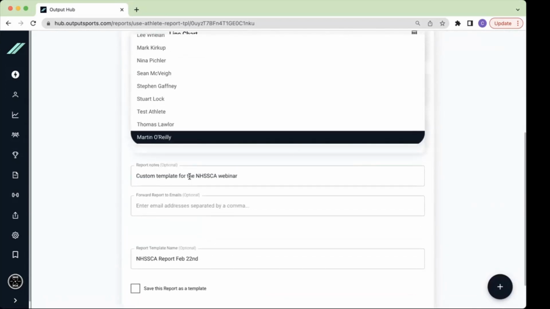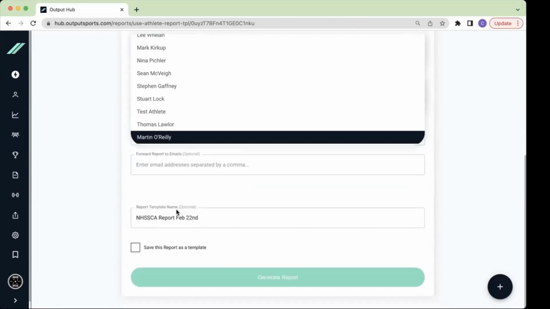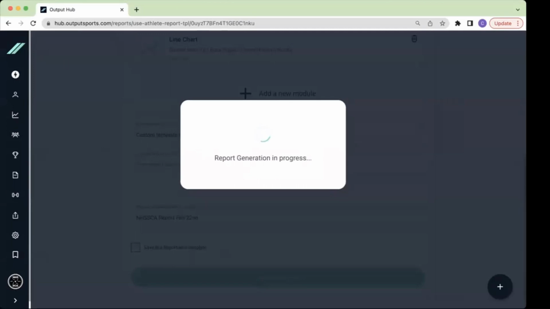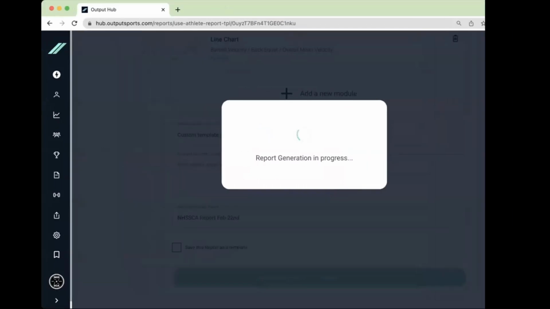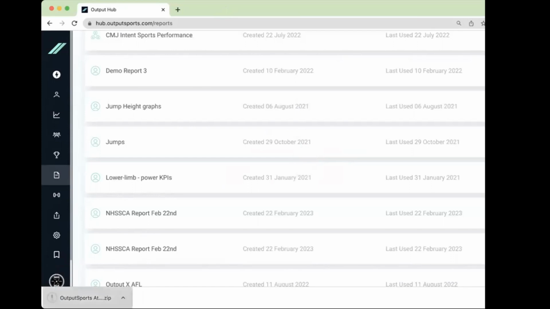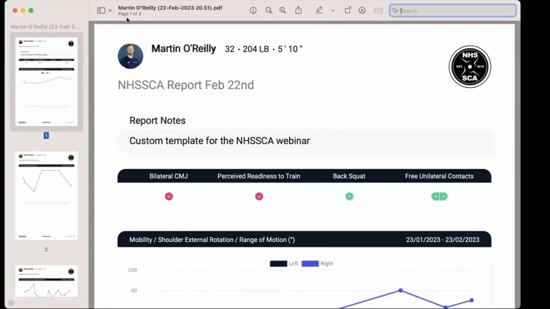We can include custom report notes. As I mentioned before, we can send directly to email from the system as well. And then we can go ahead and generate the report. So I'm just downloading that just now. I'll wait for it to download, quickly open up, and I'll swap over to another screen. So we've got the report open. Now I just need to find it on the screen share. Here we go. Okay, so you should be able to see this now.